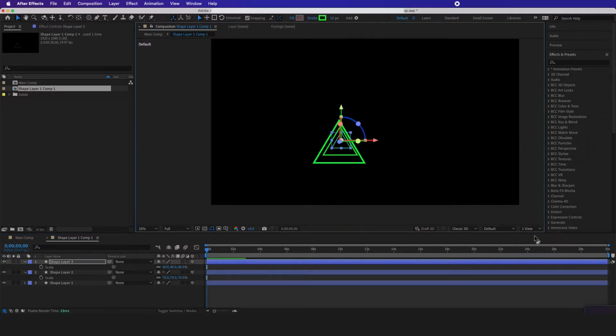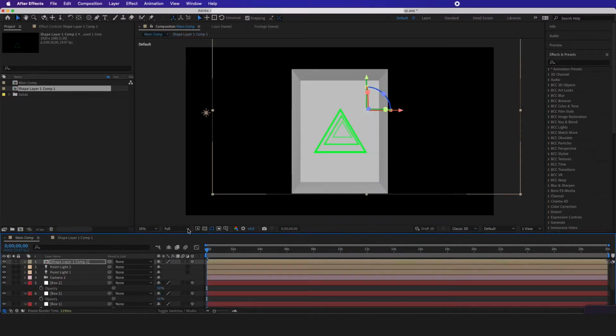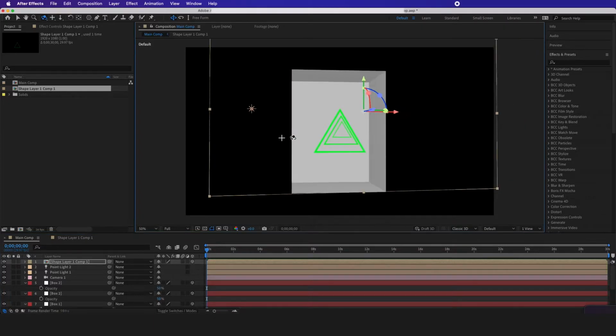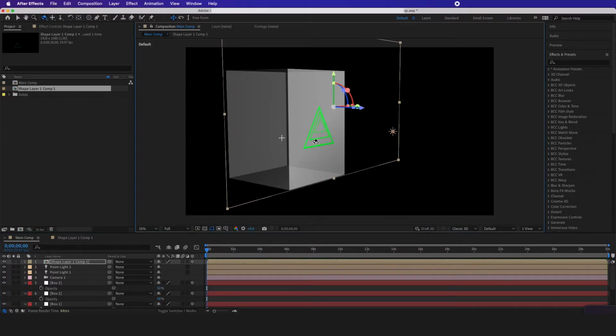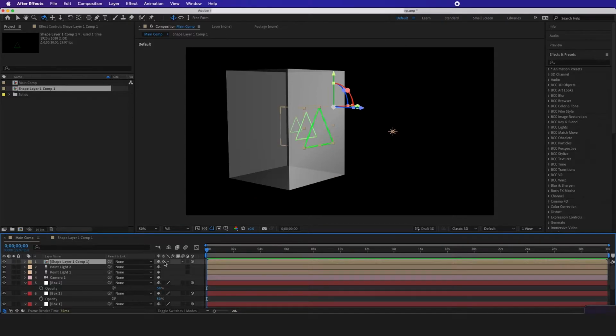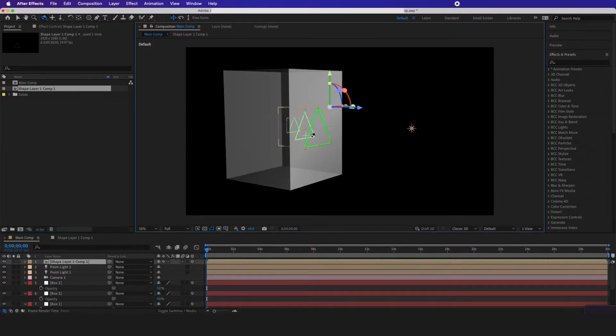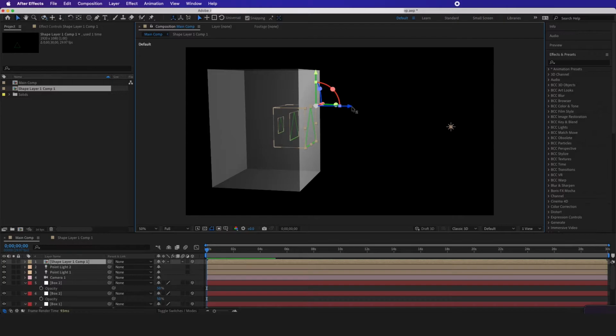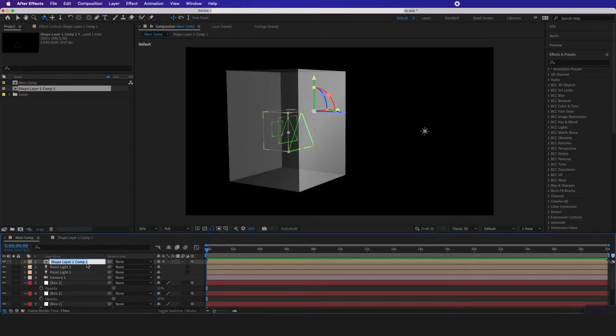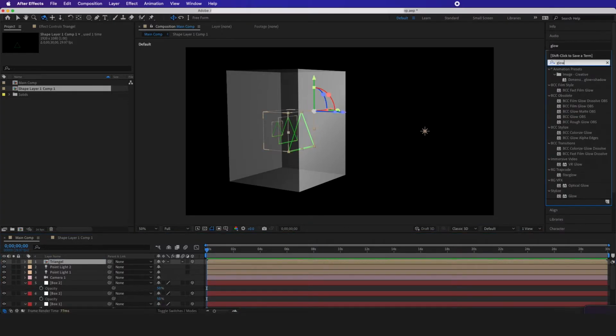Now if we go back to our first view and we go back to our main comp and I hit C on the keyboard to bring up my orbit tool, I can see it's not working, and the reason is because my rasterize tool was not turned on. So make sure you have that on for that. Now I want to center this in the middle. So now I have my triangles right here, and the next step is adding a glow.